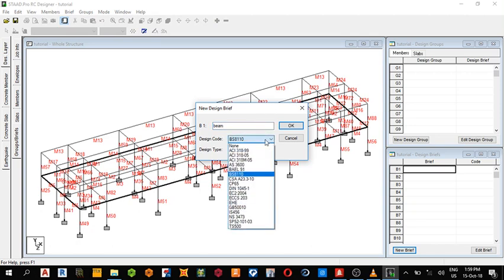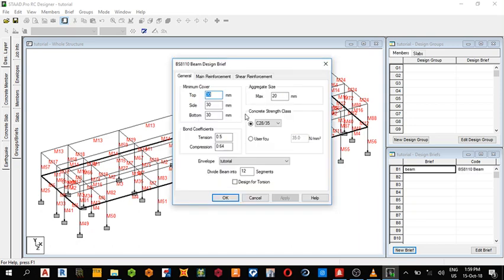So design code, I'm using BS8110. Design type is a beam, so I'll choose beam. So cover, I want it to be 30. Let me leave the cover as 30. Then FCU, let me use 30.